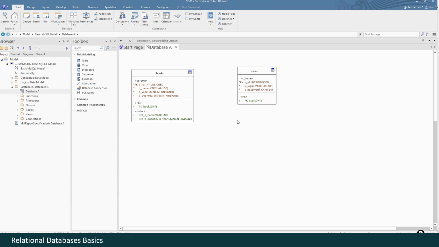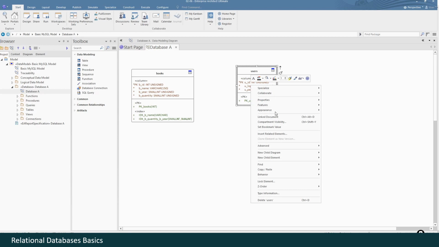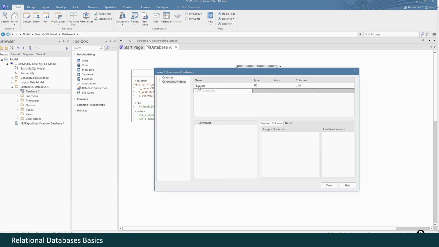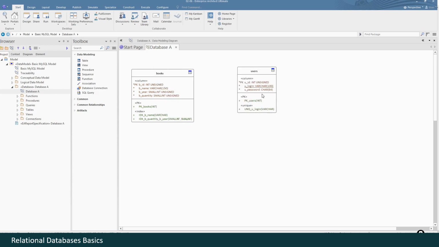Then we want to create a unique index. Remember that logins should be unique, for instance. Right-click, Features, Constraints, Indexes. Here we shall start with the UNQ prefix, making it clear that this is a unique constraint. ULogin. We shall switch from index to unique here and double-click the ULogin field. Close. Here it is. Everything's done.